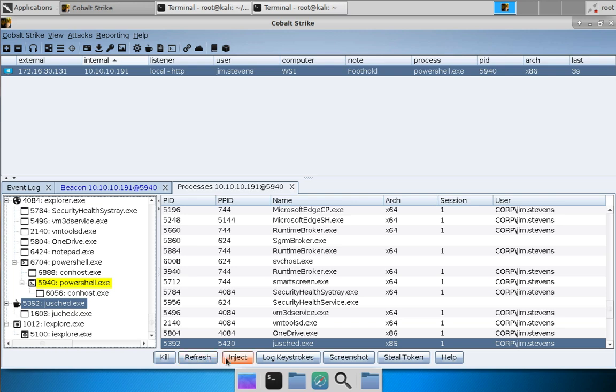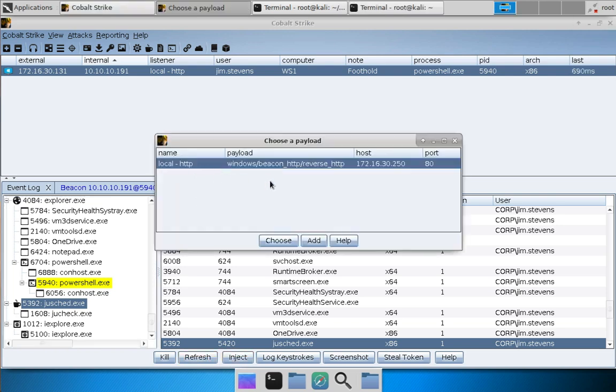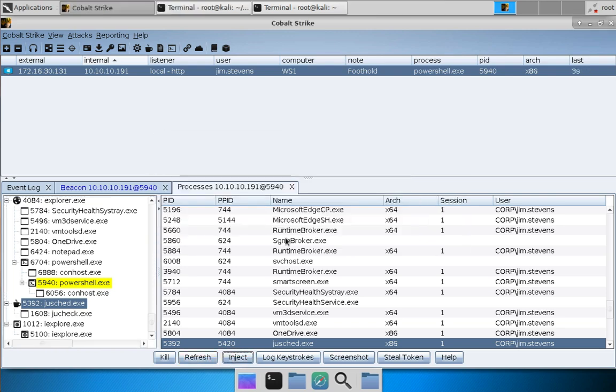So we'll highlight that, press Inject, choose our listener, hit Choose, and if all goes well, we will get back a new beacon session that lives inside of Java Update Scheduler. And you'll note that it has the default 60-second sleep time. We will address that.